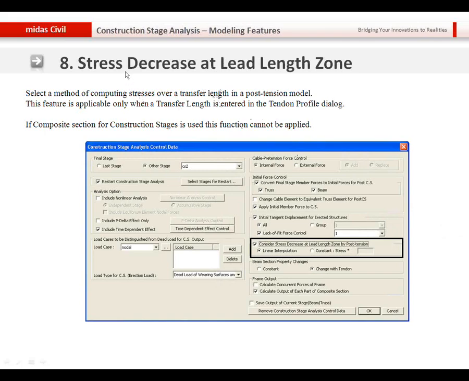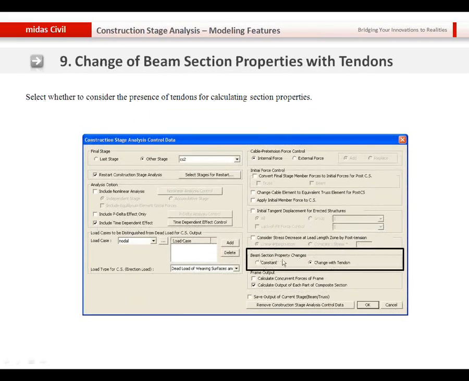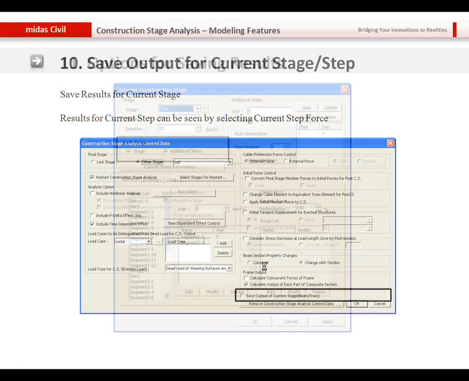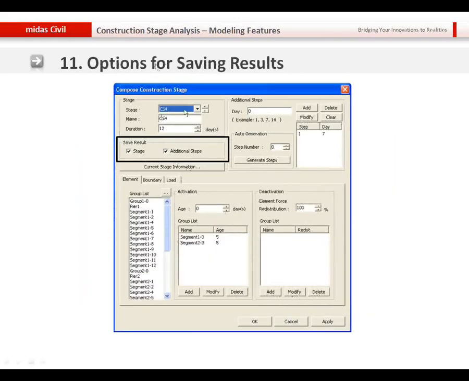The user can also select how the stress will be transferred from the tendon to the beam. So the user can select whether it would be a linear interpolation or a constant stress. The user can select whether the beam section property changes with tendon or remains constant. Also, the user can select the output for the current stage or not. Finally, the user can save results individually for a stage or additional steps. The additional steps, as I told you before, are defined under this tab.